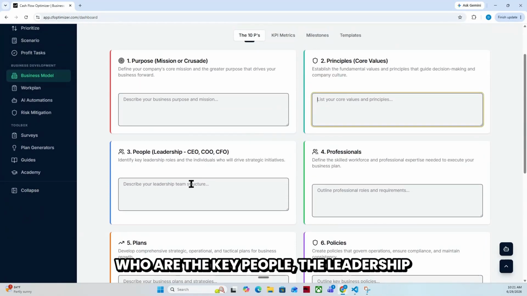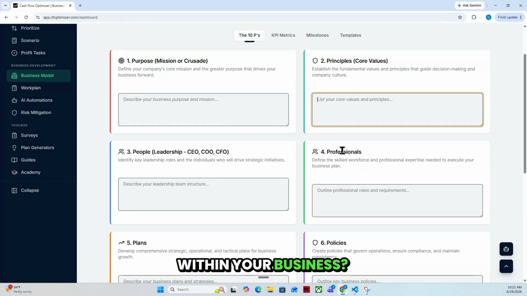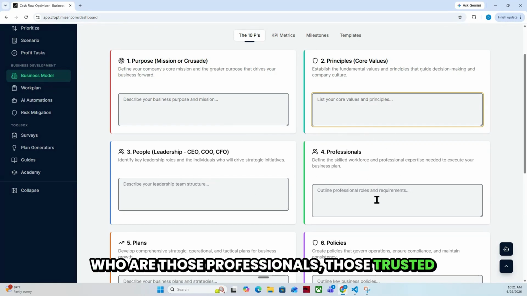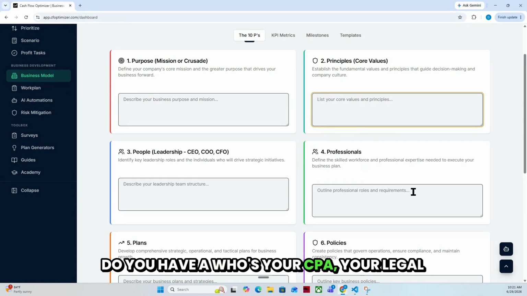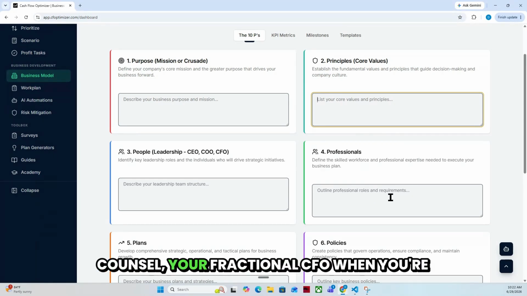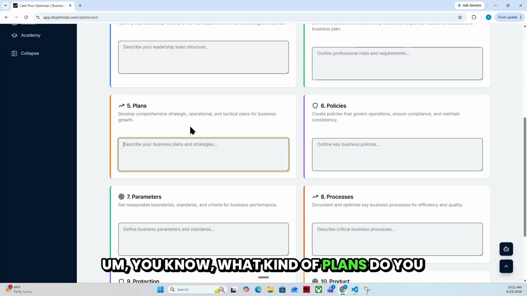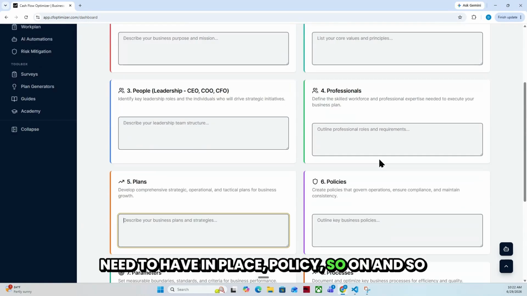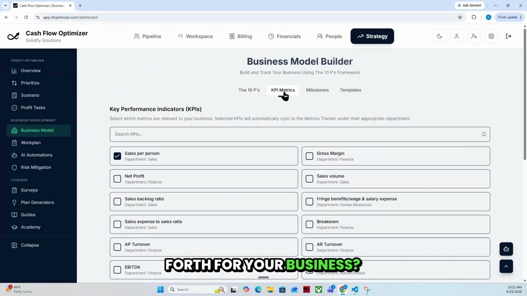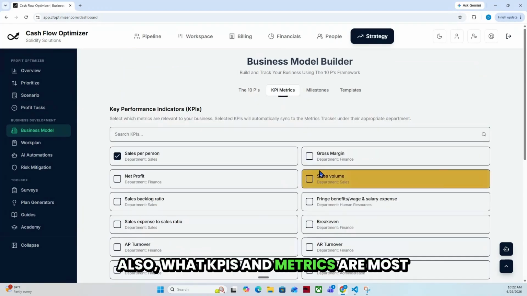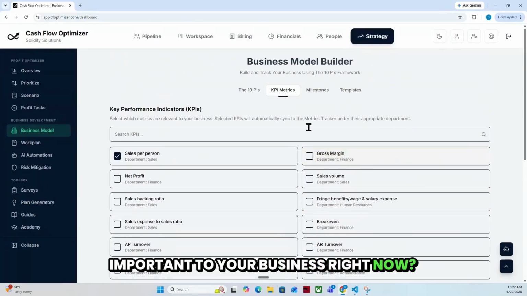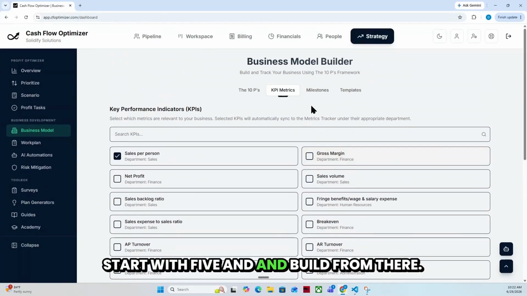Who are the key people, the leadership within your business, right? Who are those professionals, those trusted advisors? Who's your CPA, your legal counsel, your fractional CFO when you're smaller? What kind of plans do you need to have in place, policies, and so forth for your business? Also, what KPIs and metrics are most important to your business right now, right? Start with 5 and build from there.